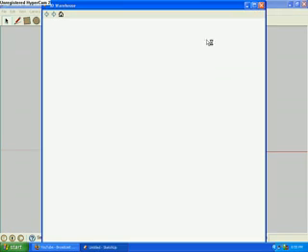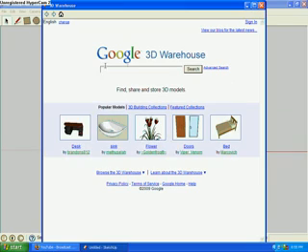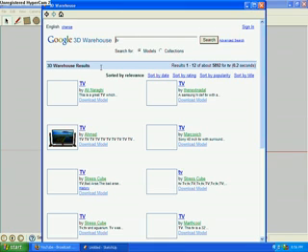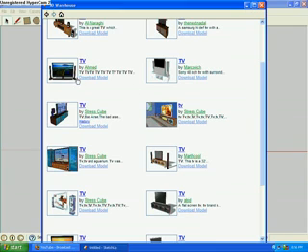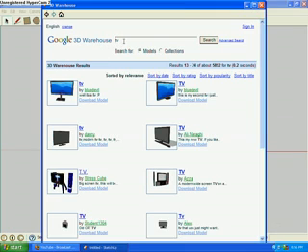This is to get models from the 3D warehouse. You could also go to File, 3D Warehouse, and get models. This is just a lot faster. You can search up whatever models you want. For example, let's say TV. It'll have different results for a TV. See? I really like that one. But yeah, for this, you don't really have to be specific.